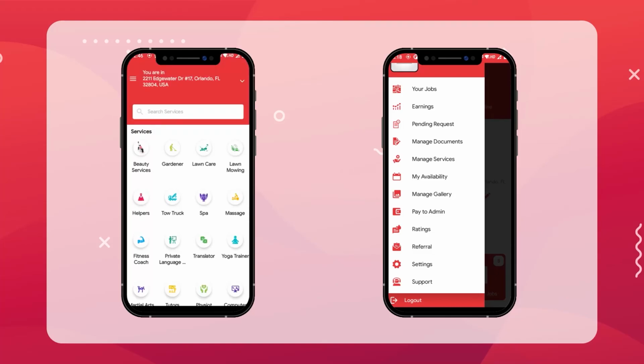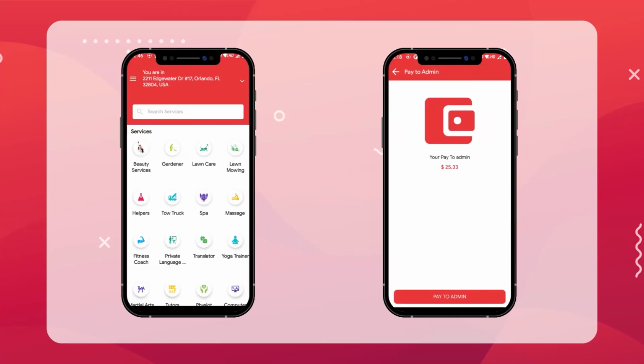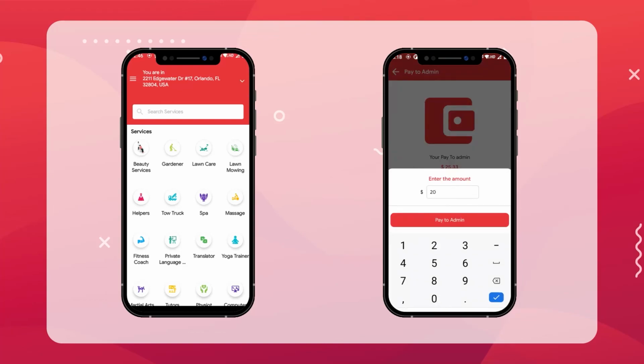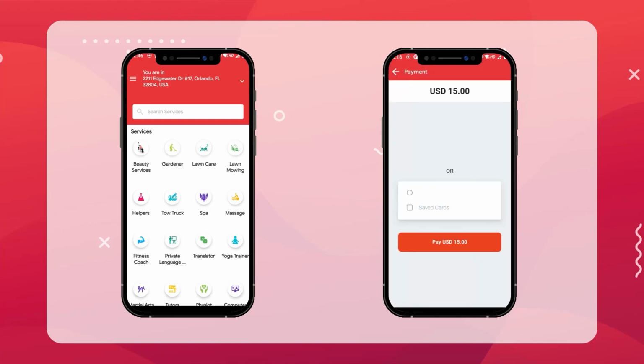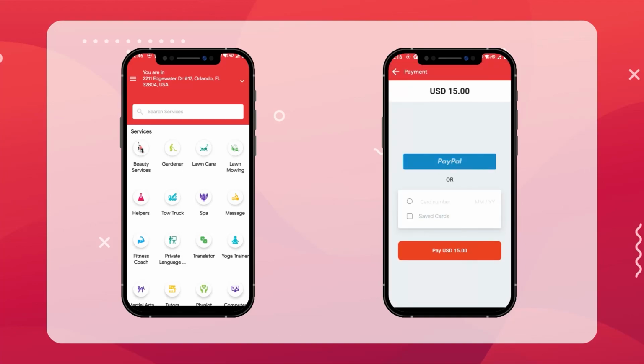Now let's see the pay to admin option. This option is used to pay the admin for the cash paid services. Now the provider has to click the pay to admin option and enter the amount he wishes to pay the admin. On entering the amount, the provider will receive the payment page.